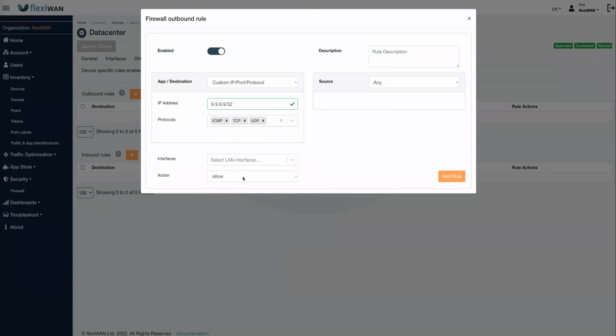And finally, you can, but you don't have to, if you have multiple LAN interfaces, just keep this empty, and then it's going to apply to all. But here, I just have a single WAN interface. And under action, I'm going to deny. So this is the destination part. But the source part is any.